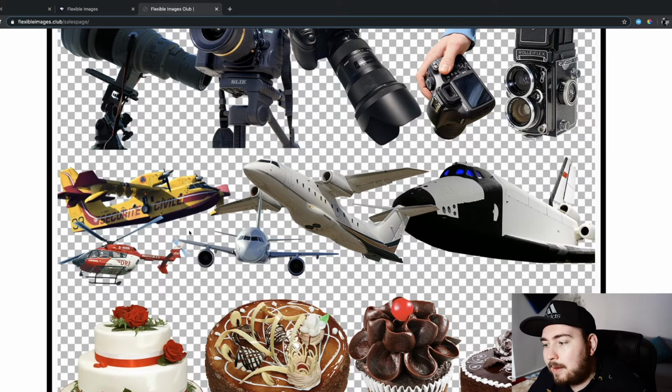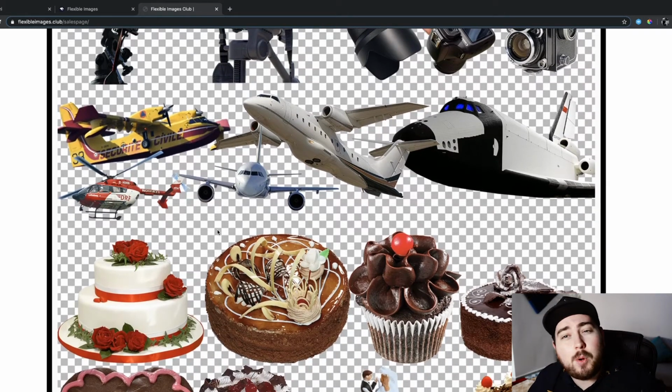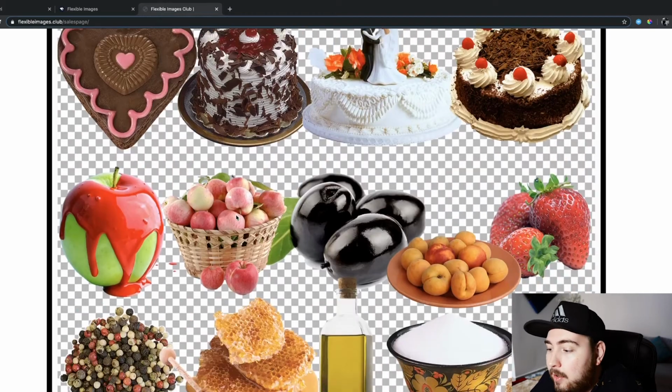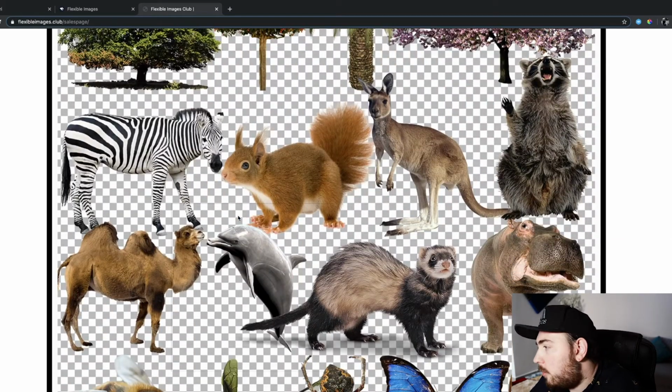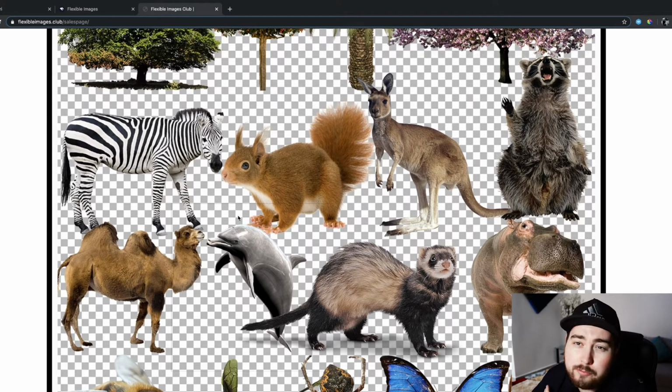So this is what Flexible Images Club does, and this gives you access, as I say, to over 10,000 of these products. Now, I'm going to show you a really quick example. You've got stuff covering really every niche that you can think of: travel, animals, business executives and business type stuff, money, all of that kind of niche stuff that you might want to use.